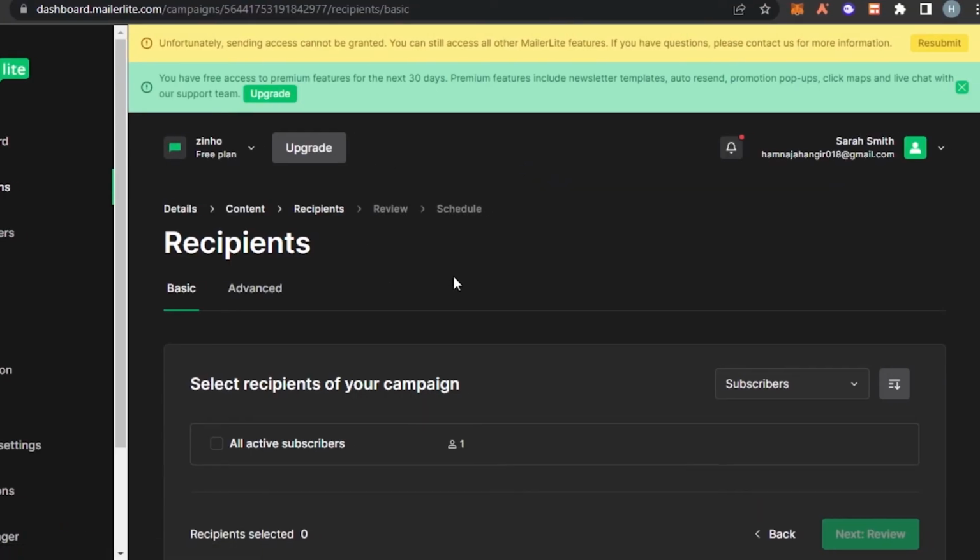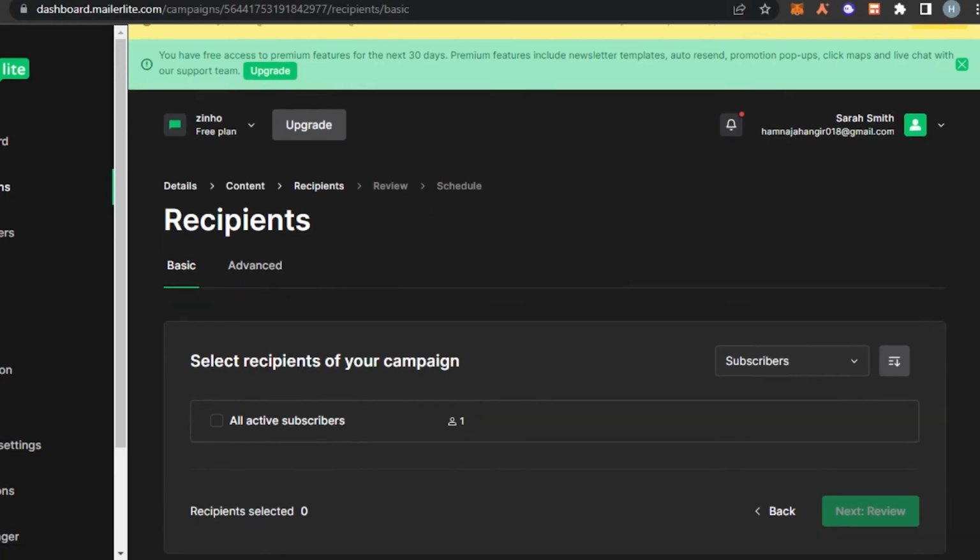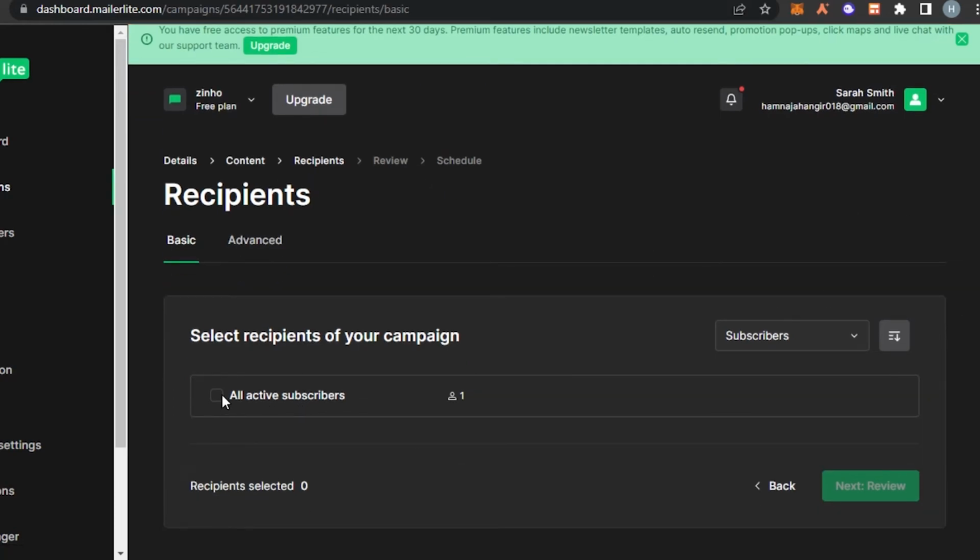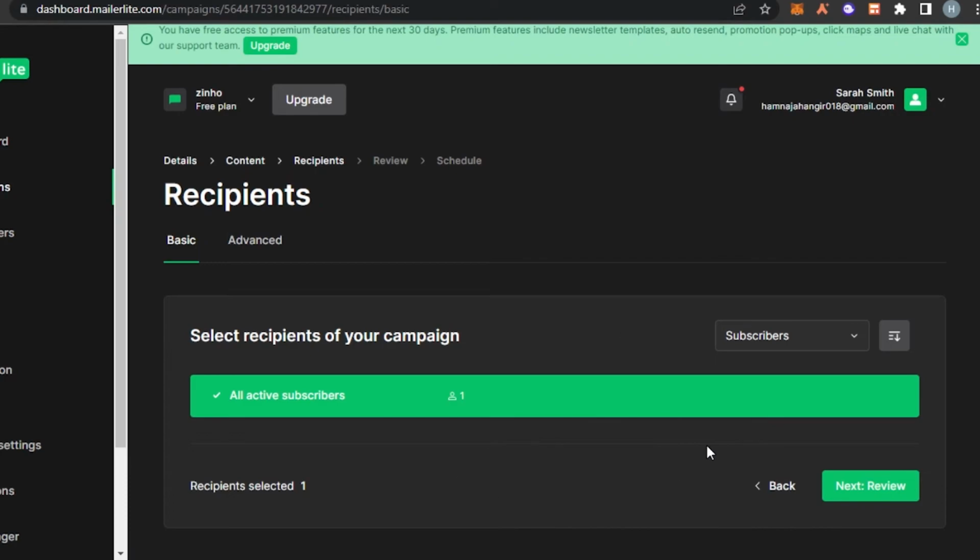And the next step is going to be the recipients. What you have to do is simply select your recipients from here. You can also import a list. You can see this option. You can import or export a list. You can add different lists here.